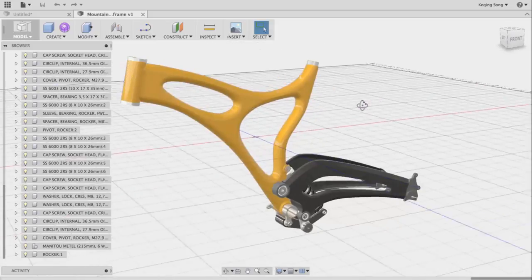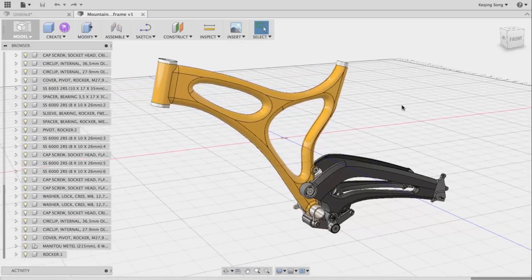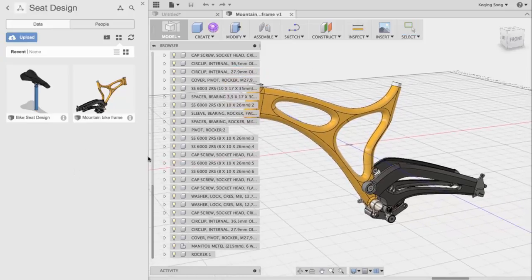What you're seeing here is a mountain bike frame that we designed a while back. Mike is also in this project, so if I open the data panel, you'll see that he is working on the bike seat design. He's uploaded it into the data panel, and I'm going to insert this bike seat into this design. So I right click and say insert current design. It's going to come right in.